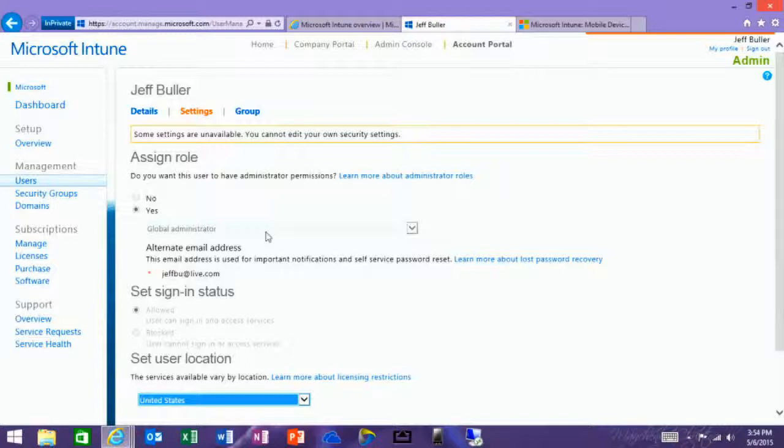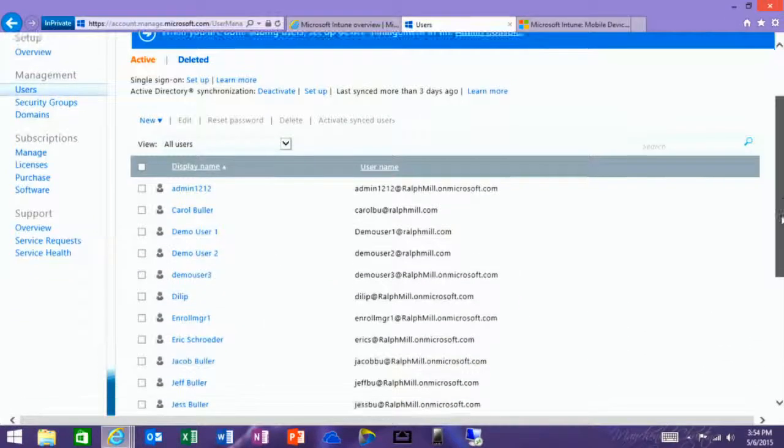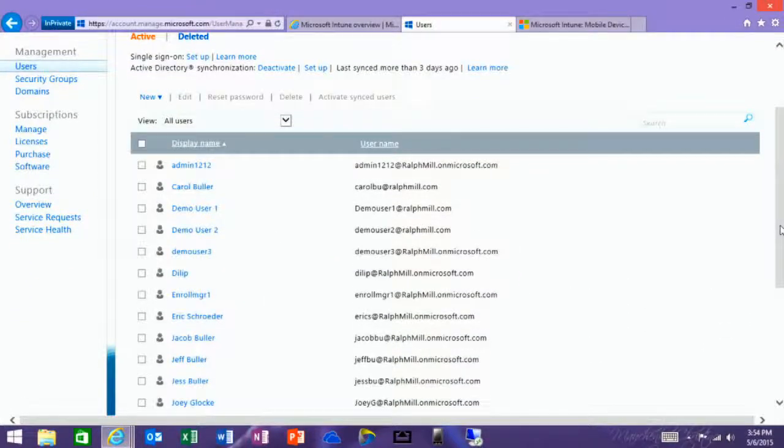Now, if I go back to users, you will also notice that these are all manual users. They're not synchronized with on-prem AD. I created those in Azure AD. They have that little profile next to it. One of the things that we find is they create the trial, they create some users, they try to enroll, and they can't enroll. Why? What do you think it is? They didn't assign a license. You have to assign a license.